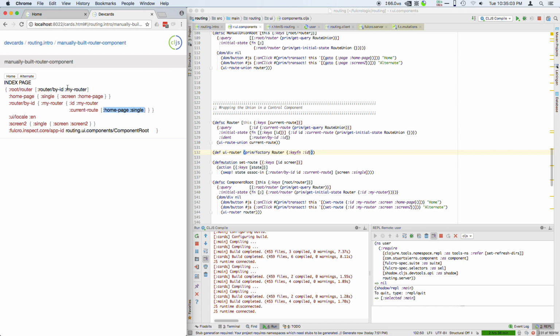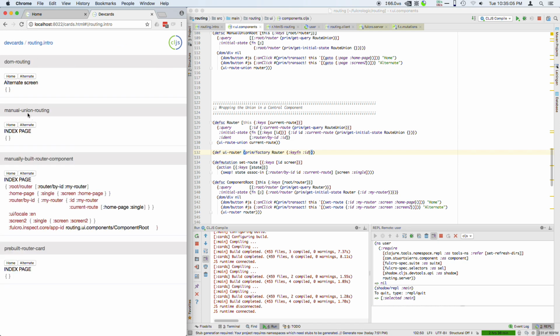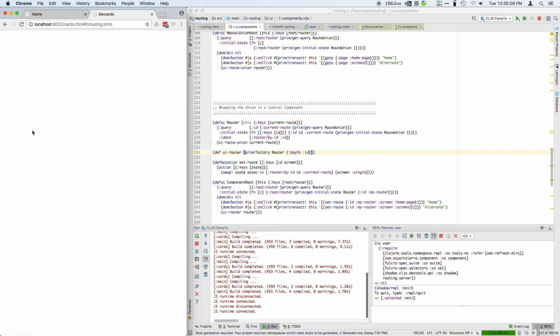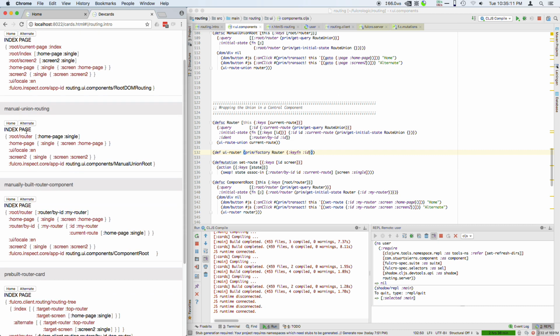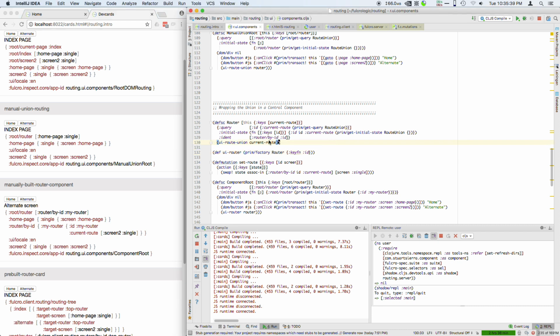So if you compare those side by side, not sure why those are failing to initialize when I move around on this page, but anyway, here's the manual union, right? I'm changing an ident through my mutation, and here's the router component where I'm changing the same kind of ident but inside of a router component so I can target the mutation. So this is just a slight improvement that allows us to use the same kind of router over and over again based on its ID.